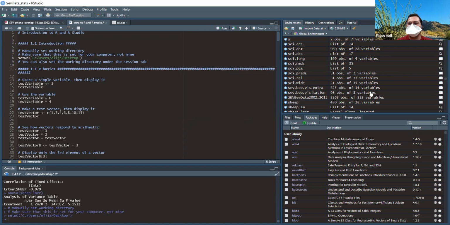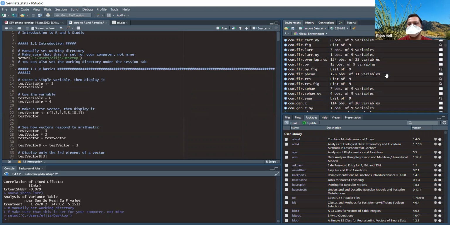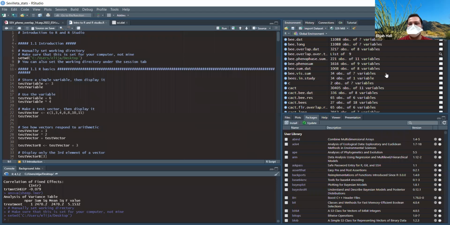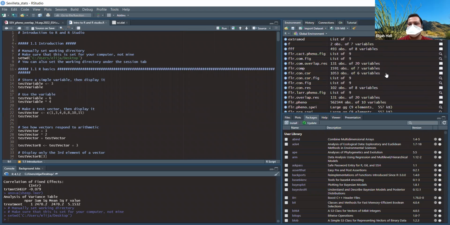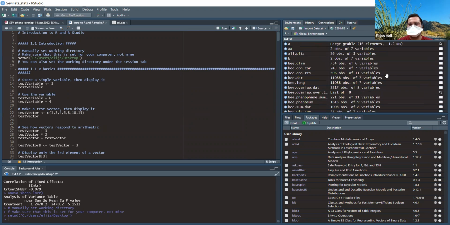Over here on the top right is your global environment. This is where objects will be stored. I'm on a project that's pretty large, so I have a couple hundred objects in my global environment right now. But data files or data sets that you make, variables you make will show up here, and we can see that in just a second.